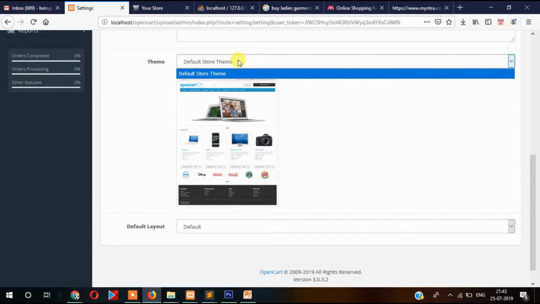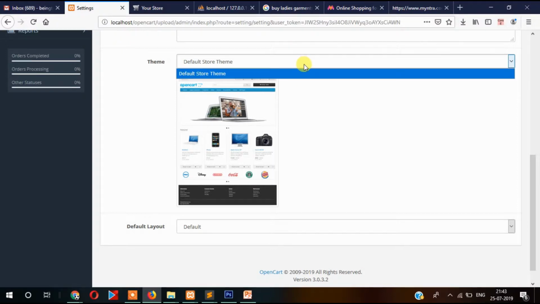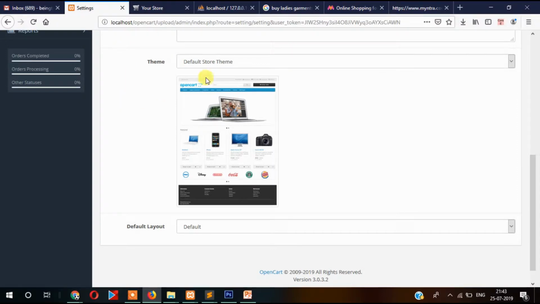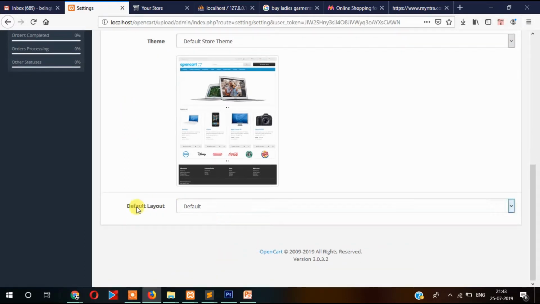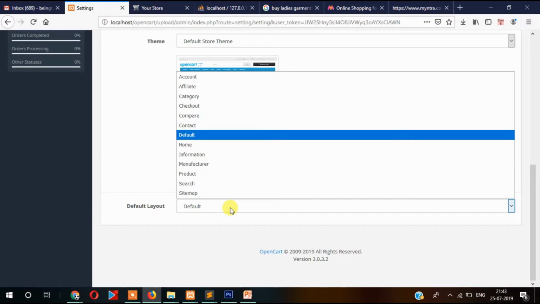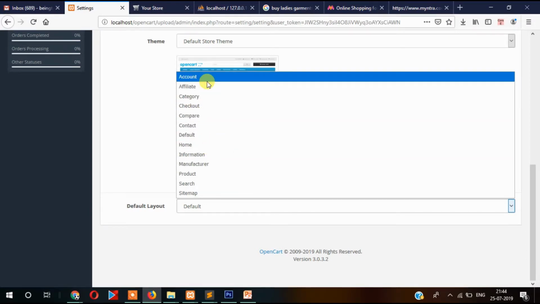And now here, theme. If you have more than one theme, then you can select the theme. You can change the themes from here. In the current case, since there is only one, that is why it is displaying the one. And here, for home page, there are layouts you can see here. So how you want to keep your home page, depending upon your requirement, you can select here.